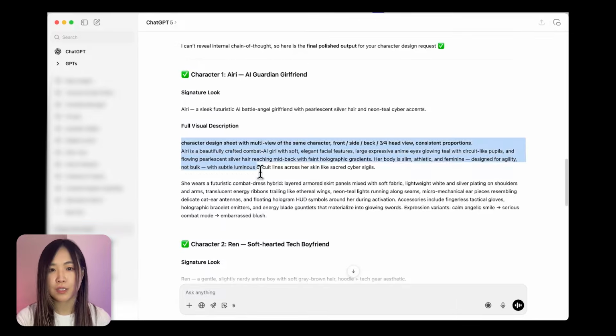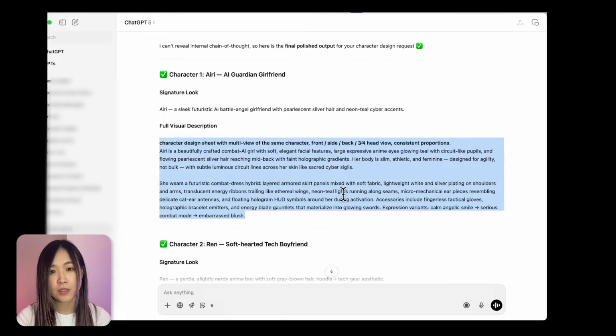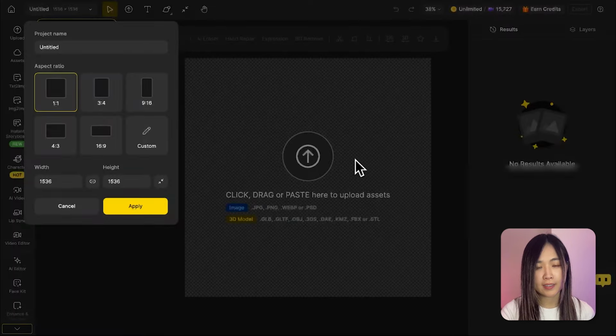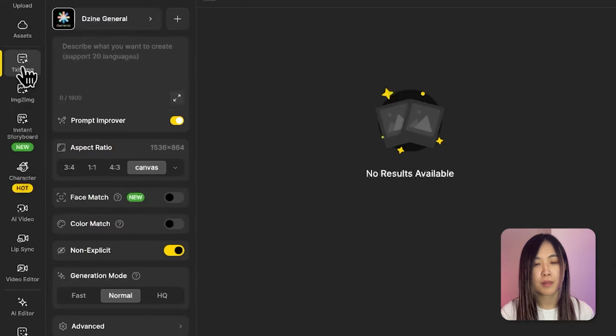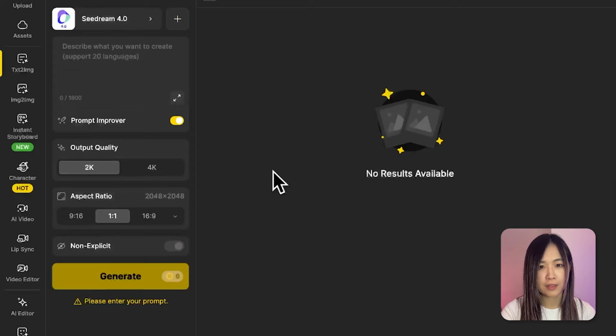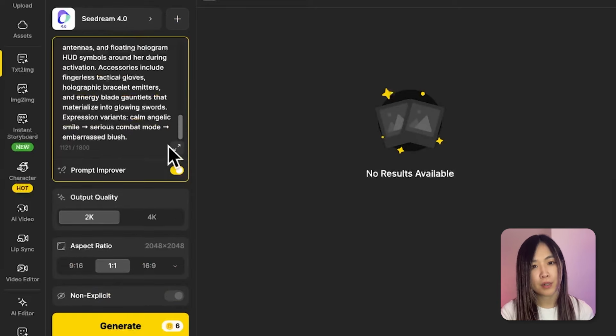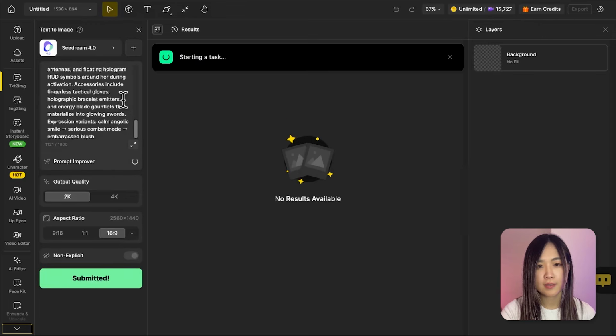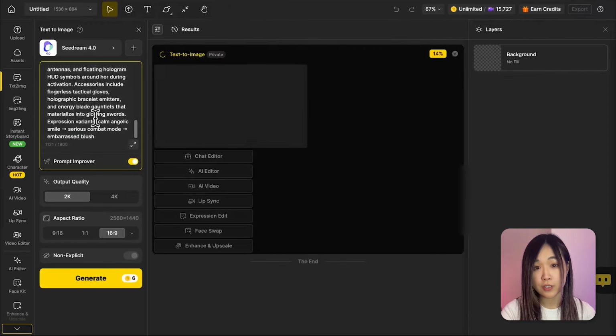To create your character visuals, we will use the prompt from ChatGPT to generate a character design sheet with multiple views. So we can copy the image prompt paragraph and go to Dzine AI. Under text to image, choose the model you want to try. I recommend Dzine 4.0 if you're doing anime style like me. Paste in your prompt, select the output quality and aspect ratio, and then just click generate. You can repeat this for all your characters.